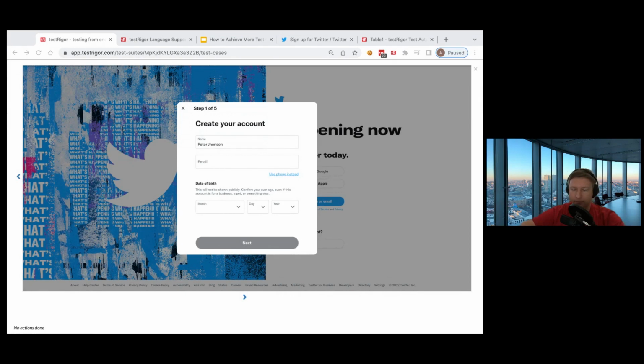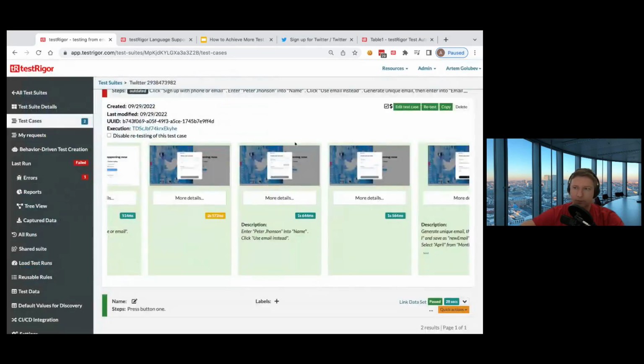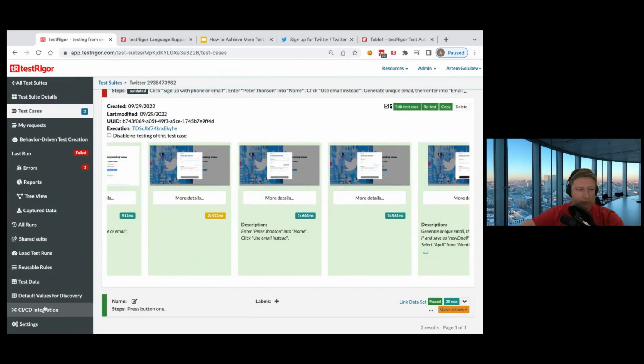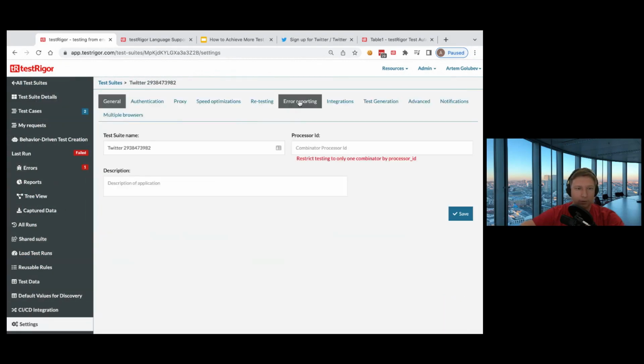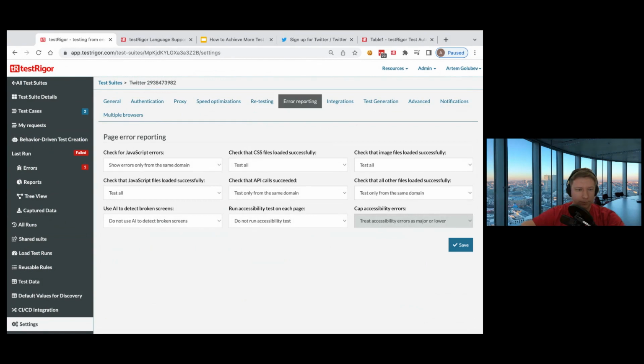Hitesh is asking about testing for accessibility. Yeah, testRigor has a built-in way to run accessibility testing, as you can see here. So you can basically specify on what level and how to treat those accessibility issues. And the way it works is every time testRigor opens a page, it waits until the page is loaded, and after it is loaded, it will run all accessibility tests.